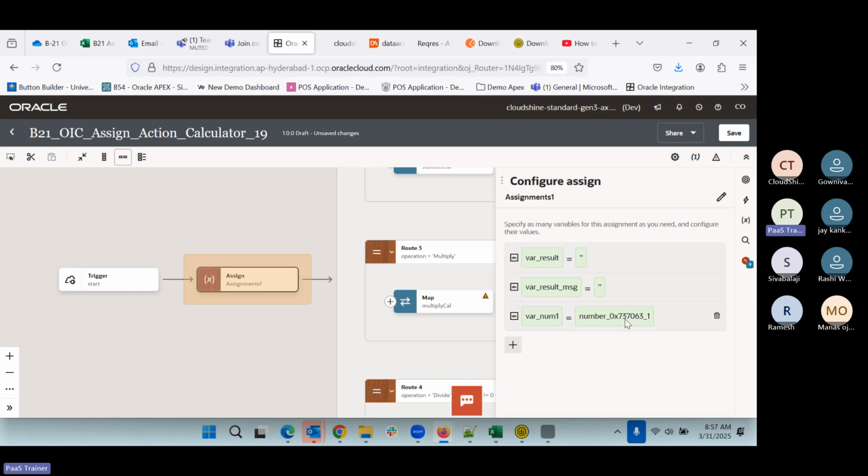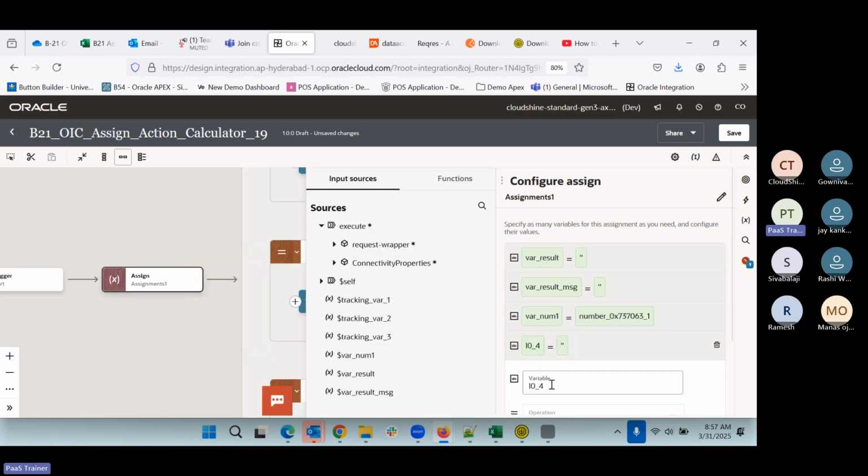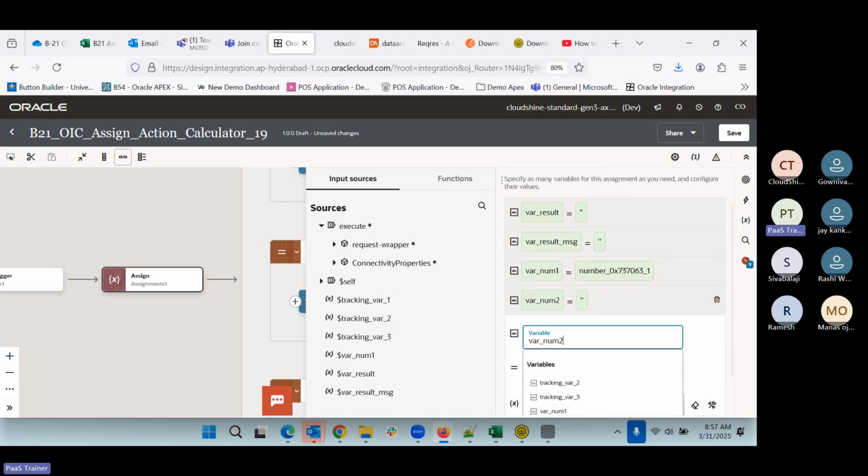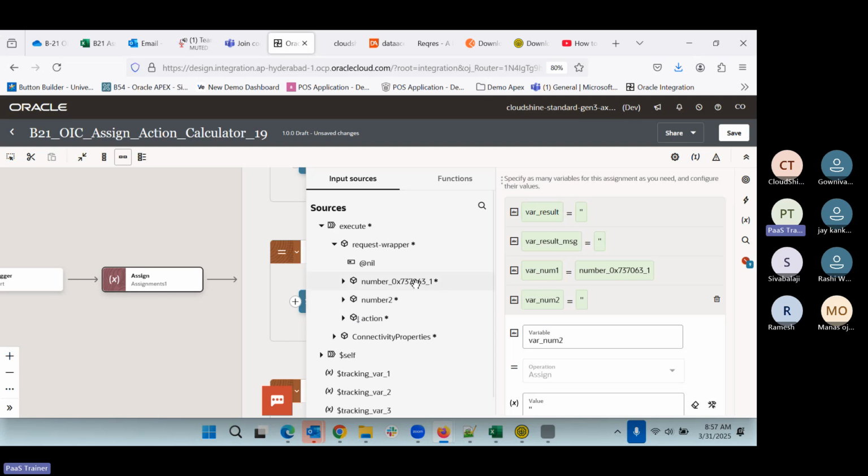If we come here, in number one we are getting this space. If you go and create the second variable, variable underscore number two, and this time if you see for number two, we are not getting these special characters in between. So this is what we can do.